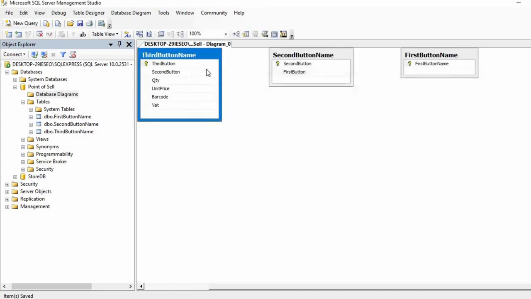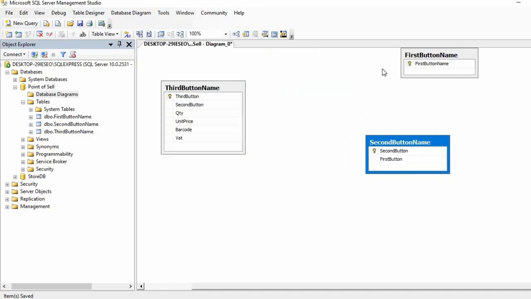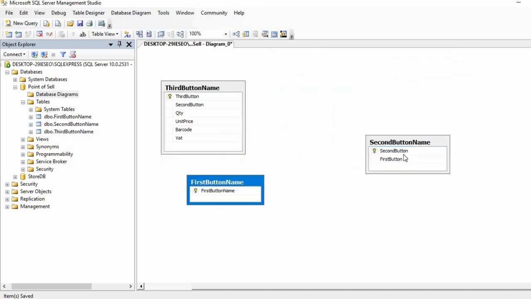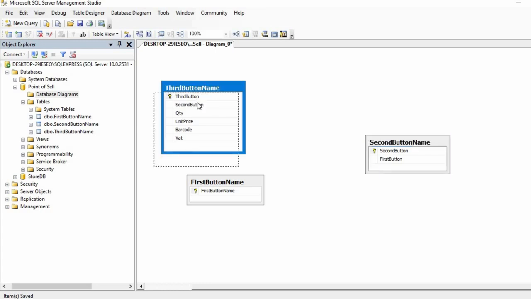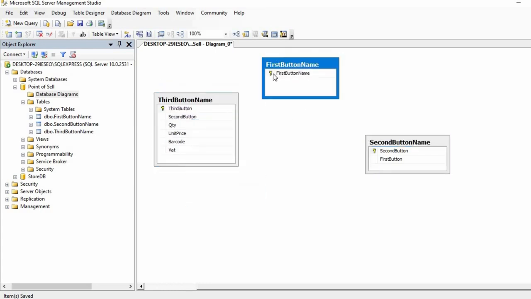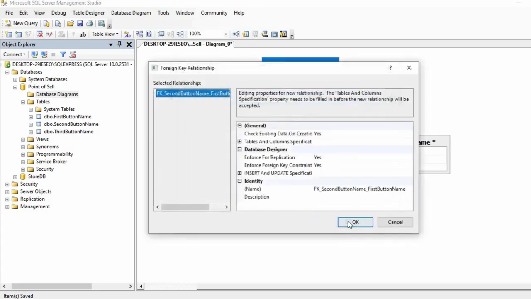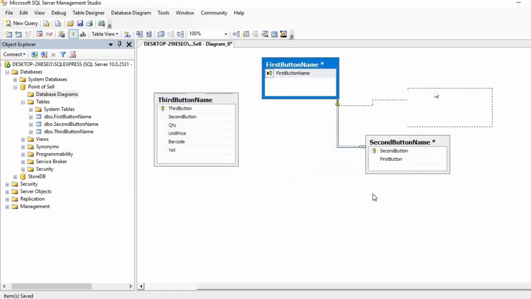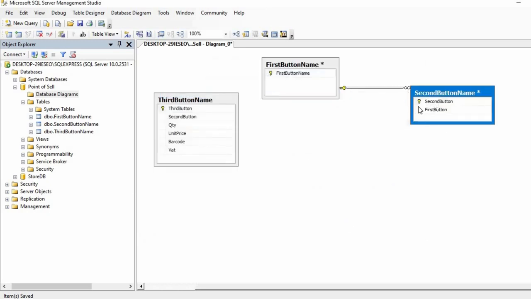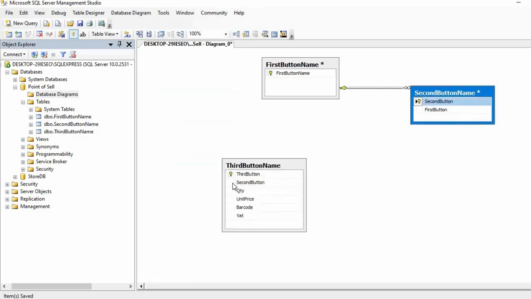I have 3 tables. I want to create a relationship between these 3 tables: first button, second button, and the third button. So the first button will have a relationship with the second button, and I create a first button column in the second button. Also, the second button will have the relationship with the third button, and I create also a second button column in the third.